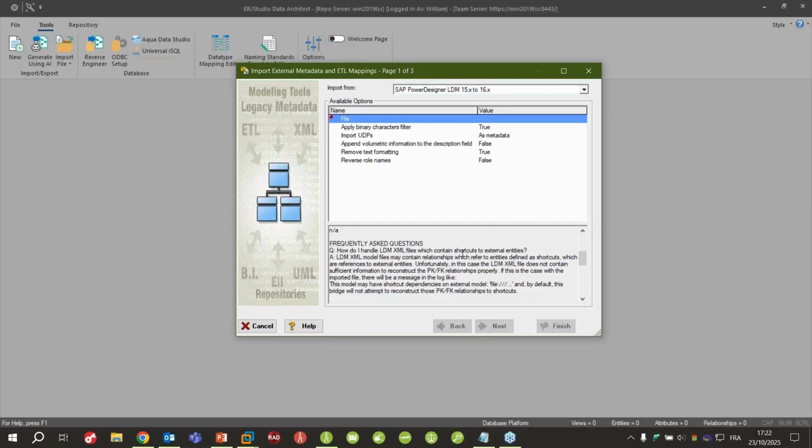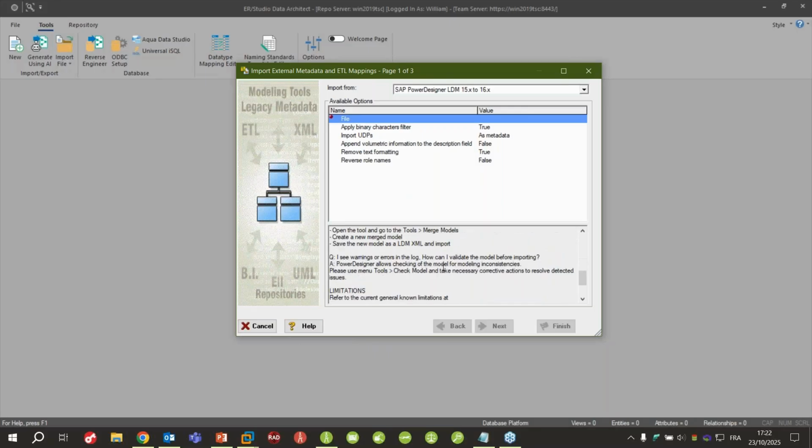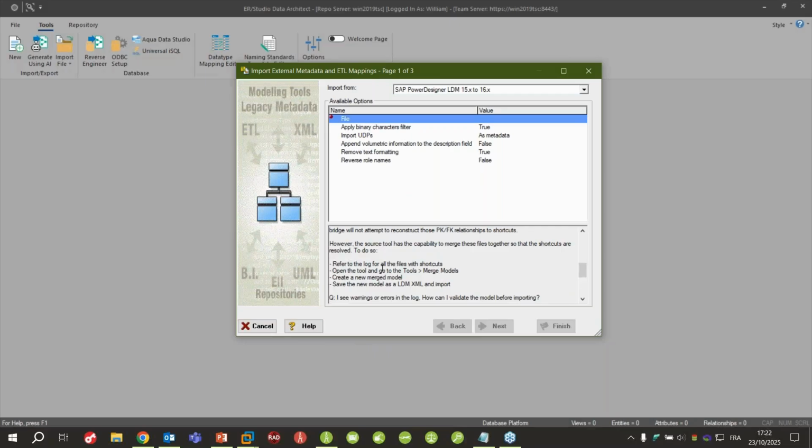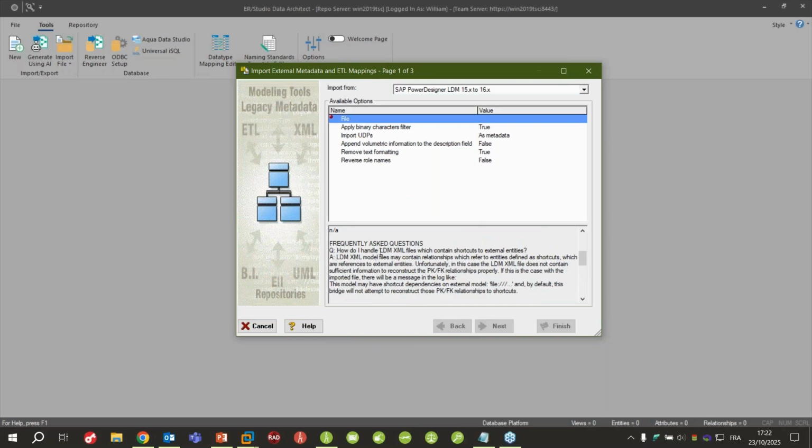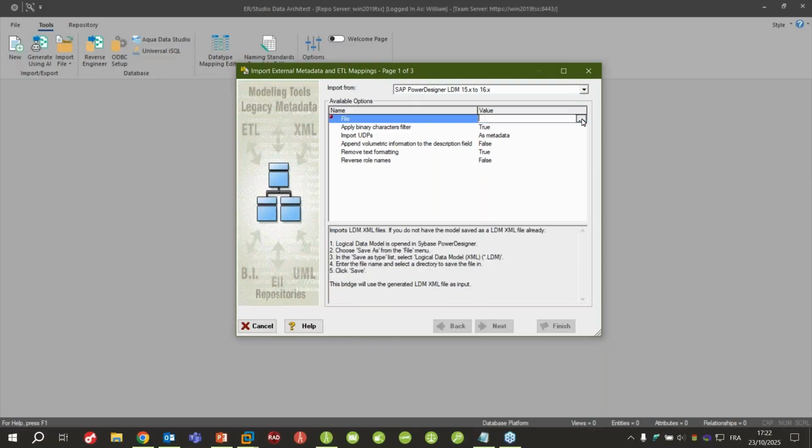What I explained earlier regarding the shortcuts will be one of the questions that is available. It will explain how to import the different shortcuts directly with Power Designer. You can go to the menu tools, merge model, and it will automatically merge the different models, and then you can import this merged model. The format for the different projects should be a CDM XML file or an LDM or PDM, but always an XML file, so that the bridge can directly import it within the solution.